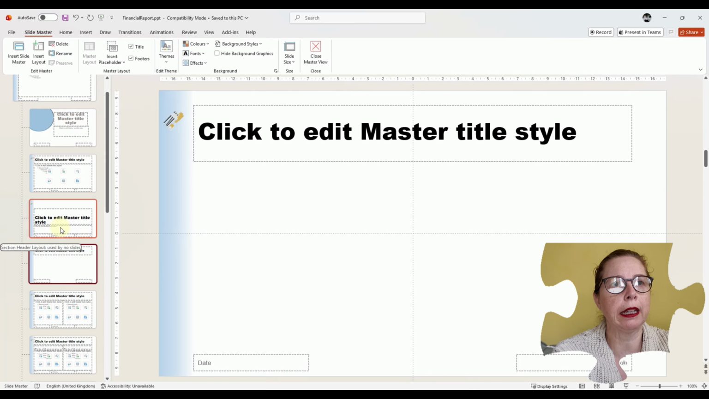I can rename, you can right mouse click to rename as well. Oh, that's the wrong one. I want to take the one I created and rename it. You can see custom layout, not really great. So I can say this is my SmartArt layout, and this is the one I want to use for SmartArt.